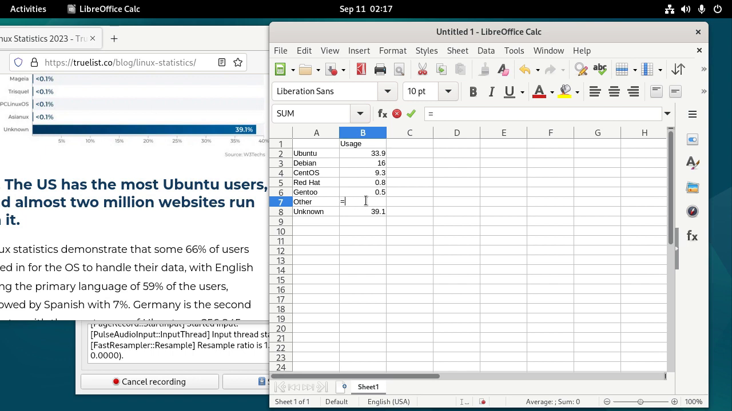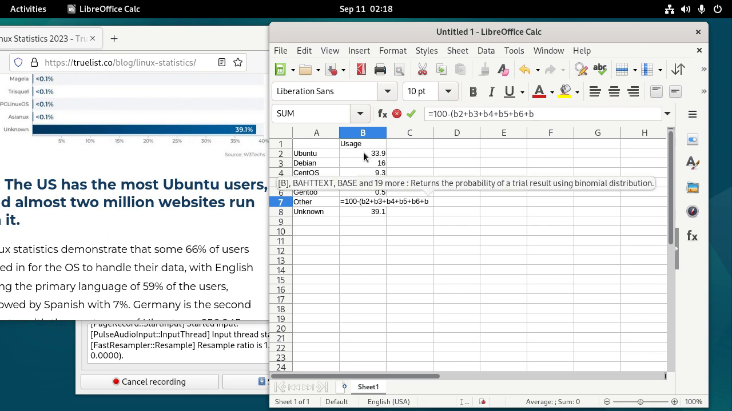So it's super convenient. So what I want for other is basically the sum of all of these other boxes, 100% minus that. So we'll do 100% minus, and then I want to group. So this cell here, this is column B, row 2. So that's B2, which is going to be 33.9. And then I'm going to add B3, B4, B5, B6, and B8.